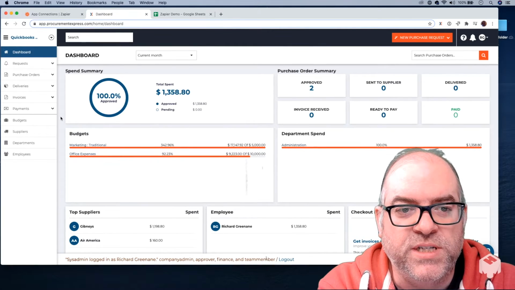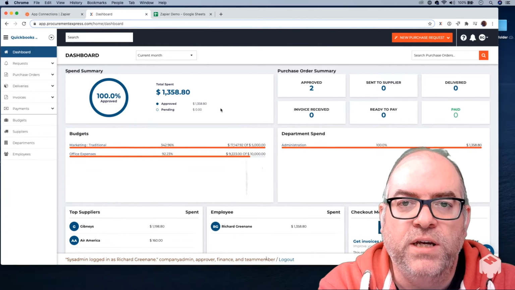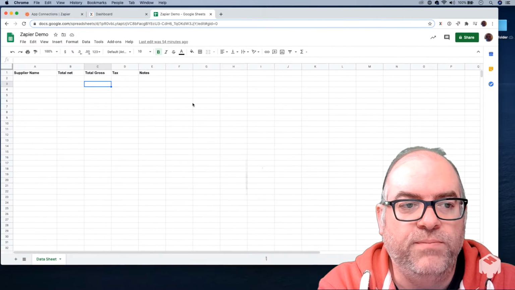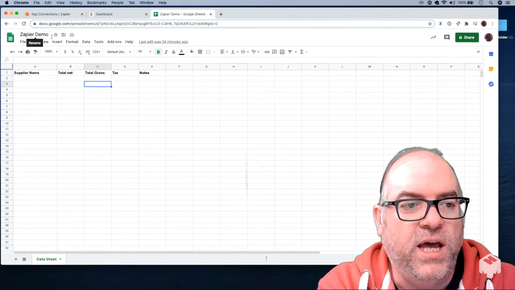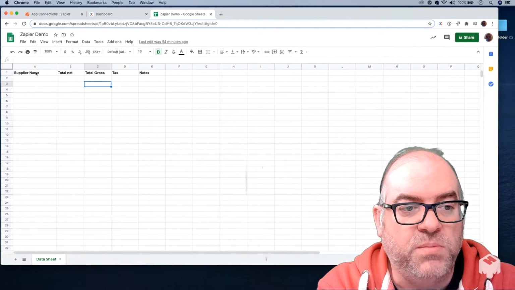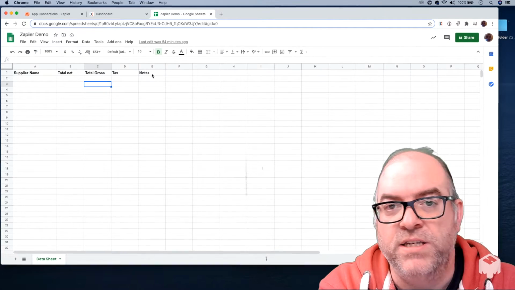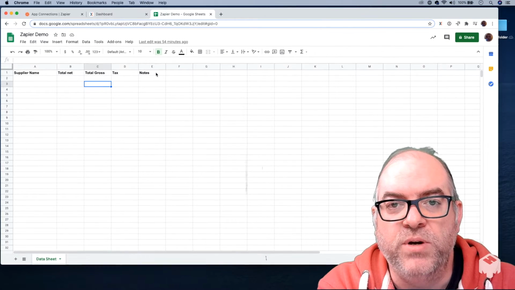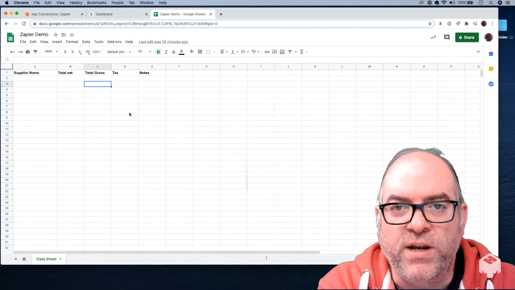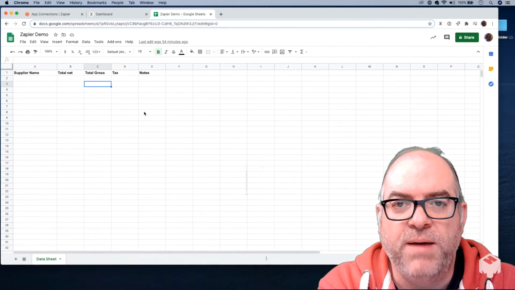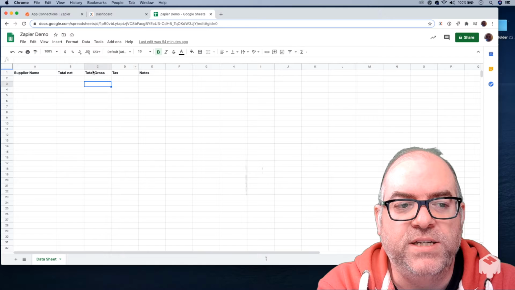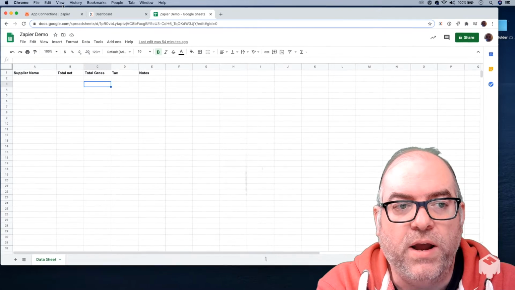It's got some purchase orders in it already, some data we can use. And I've also created a Google Sheet. Here's the Google Sheet. I've called it Zapier Demo, and I've put in a header: supplier name, total net, total gross, tax, and notes. Those are the fields we're going to use to begin with, and that's the data we want to create in this sheet. So what we're doing is creating a real-time report. Anytime something happens within Procurement Express, like the PO gets approved, that PO data is going to show up in here. Okay, let's go back to Zapier.